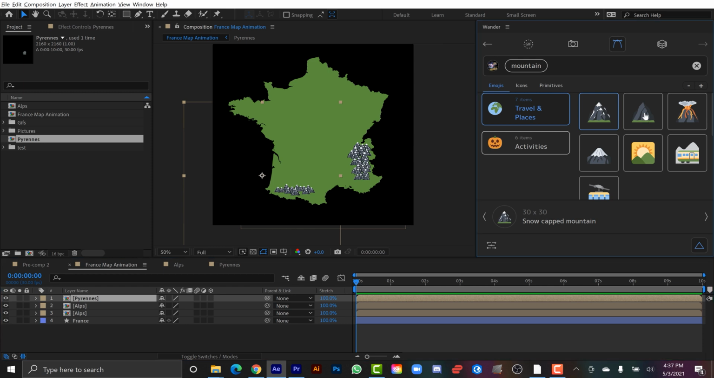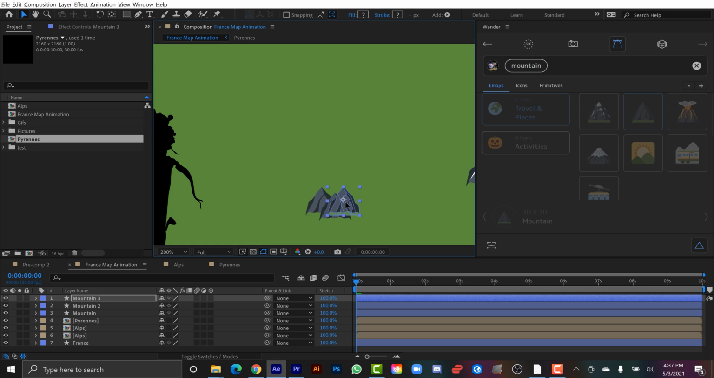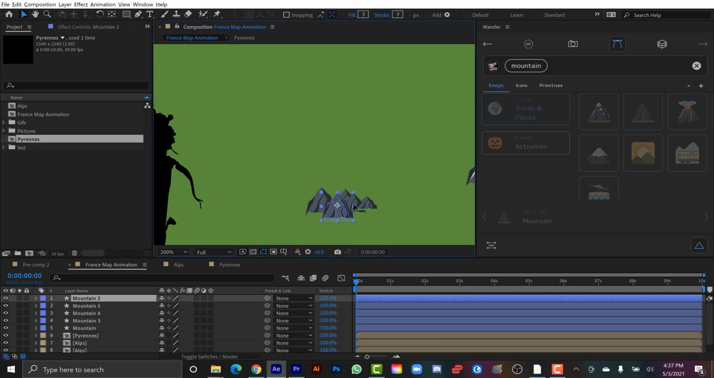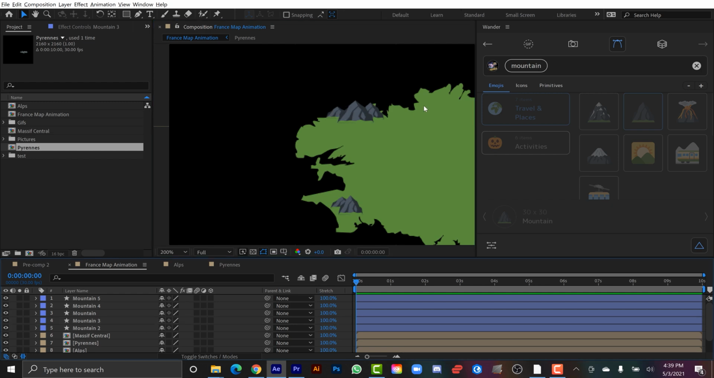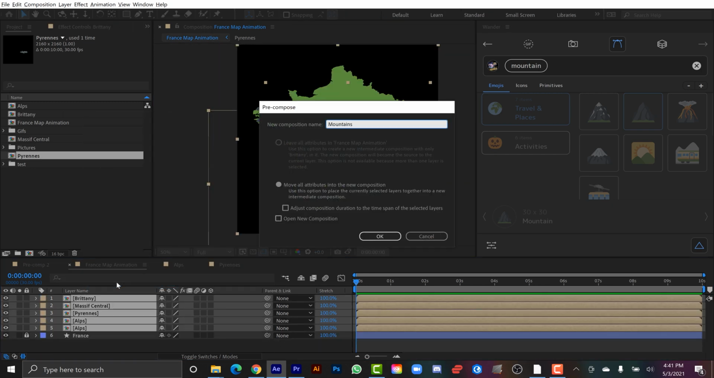And now I'm gonna go grab the non-snow-capped mountain. There we go. And we'll just drop a few of these throughout. I'm just changing a few here and there, just to mix it up a little bit. All right, so I got all the mountains. I'll pre-comp all those. Now let's add some trees.